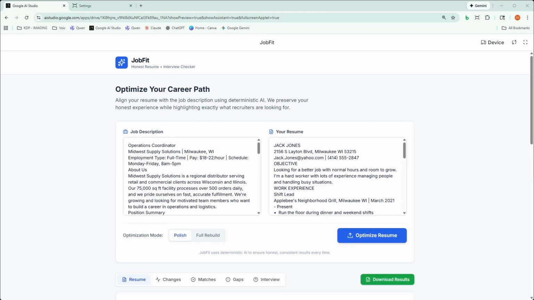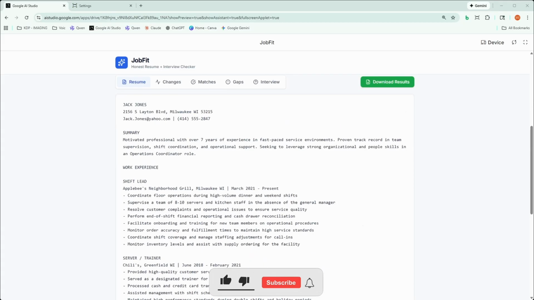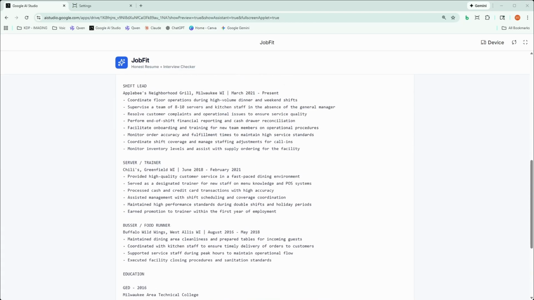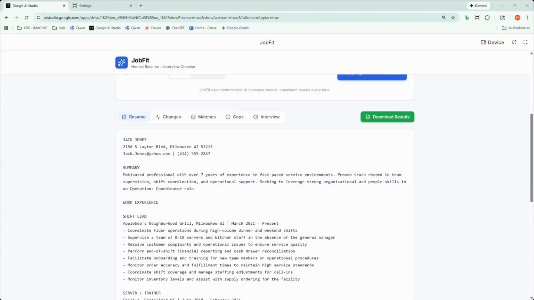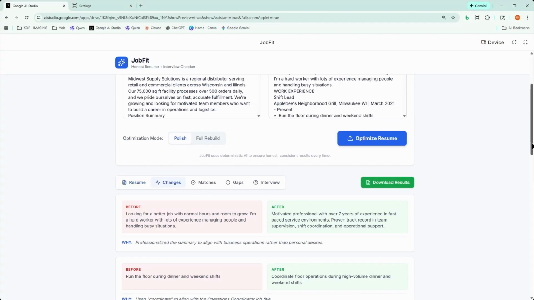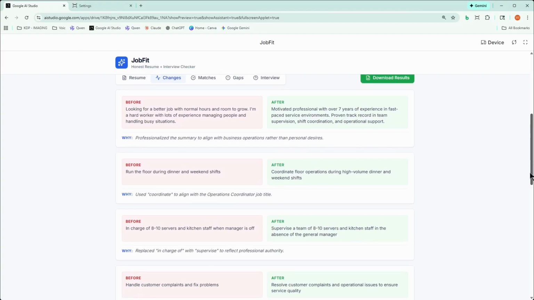Okay, it's done. So we're going to scroll down to the bottom. So this is our fully edited and refined resume. And you're probably going, well, what did it change? Well, that's where this changes button comes in. So now you can see, okay, maybe I like this wording, or maybe I wasn't aware that this sounded so good or bad.